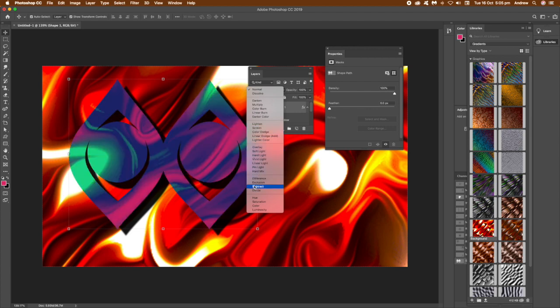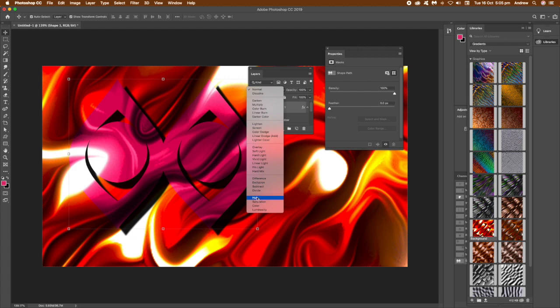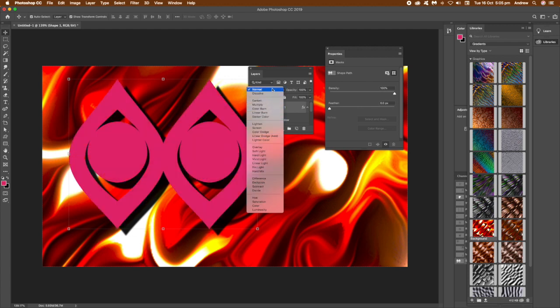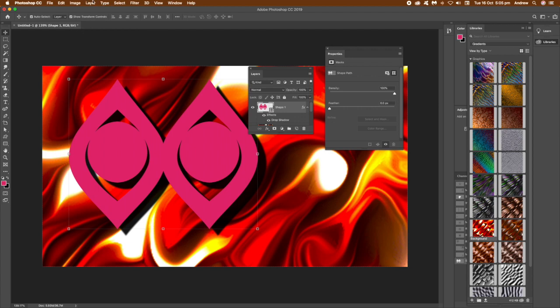You can see Difference, etc. Go through Color, and it just changes as you go. It makes it a much better feature now.